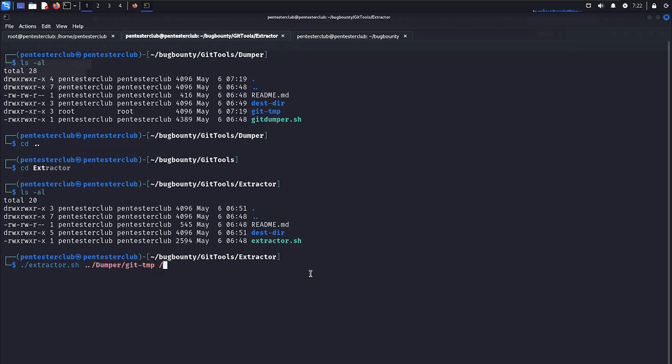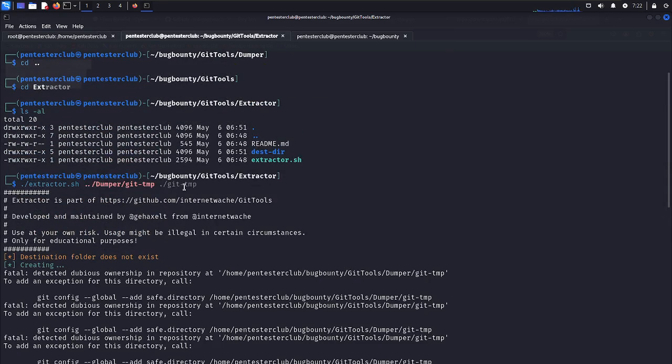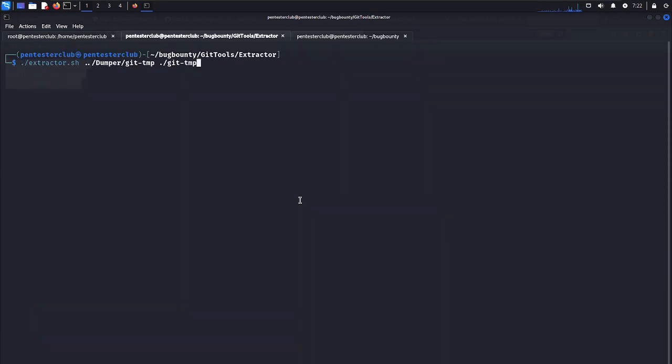Let's just put here. So I just put here as git tab. It's quite easy now. Git tab. That's it. Now it will try to extract. So we need to extract with this. So I try to extract with this. So in this case, we are trying to fail this one, extractor.